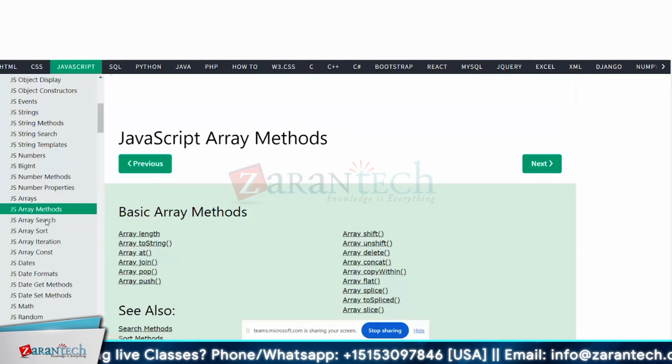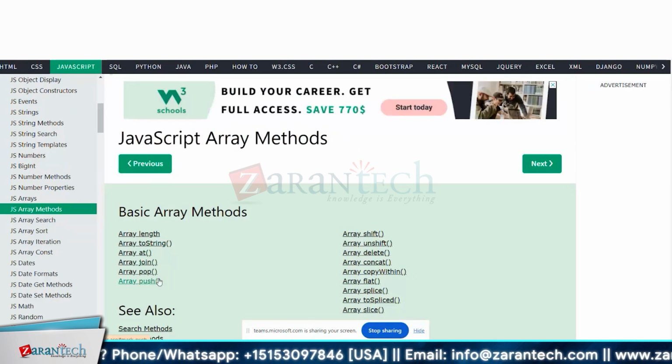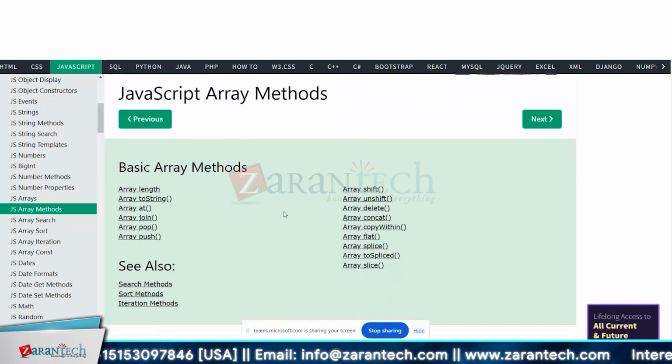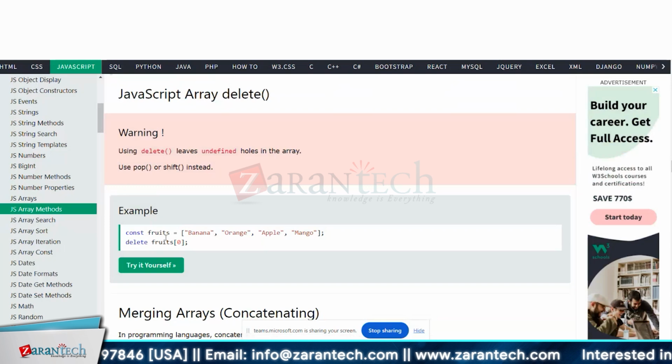So there are array methods. You see length, sort, join, pop, push. I have told you a few: shift, unshift. Delete is also there; you can check that. If you say delete fruits of 0, it deletes the first element. You can also use pop, shift to remove it as well. You can see that one and you can go to array search.